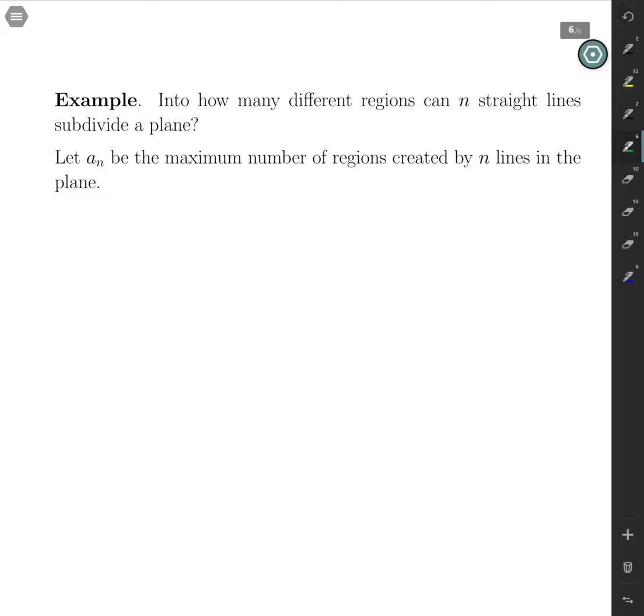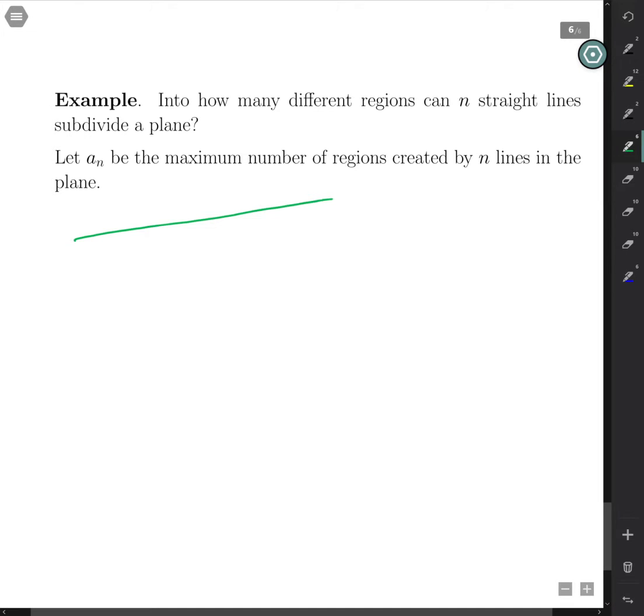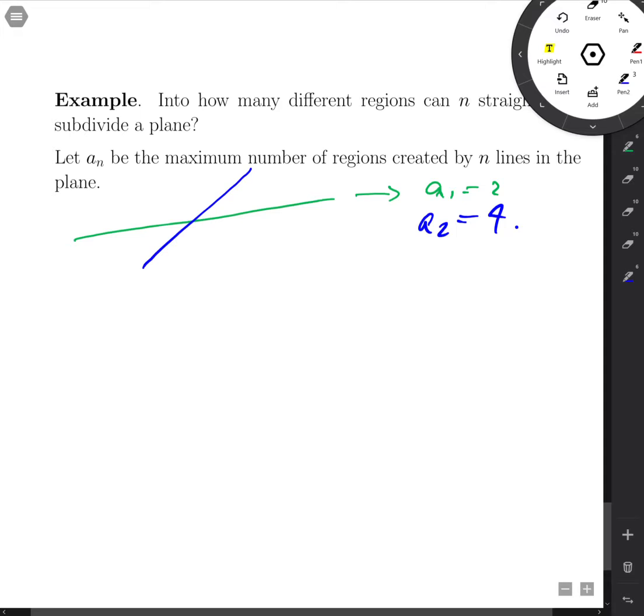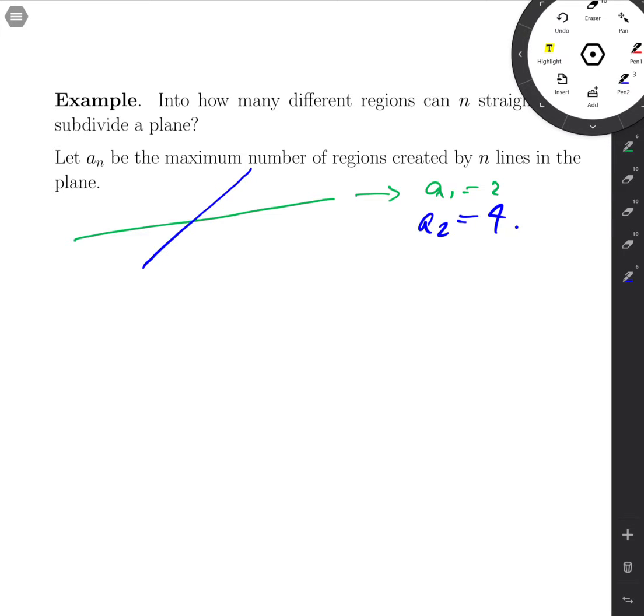So if we start off with this, if there's 1, that just gives us 2. A1 equals 2. And if we have 2 of them, they could be parallel. That would divide it into 3, but if they're not, that would divide it into 4. And so that's the largest we could get right there. Now here's the idea. If we take a third line, the third line basically is going from infinity and then crossing the lines as possible, and then back to infinity, on the other side.